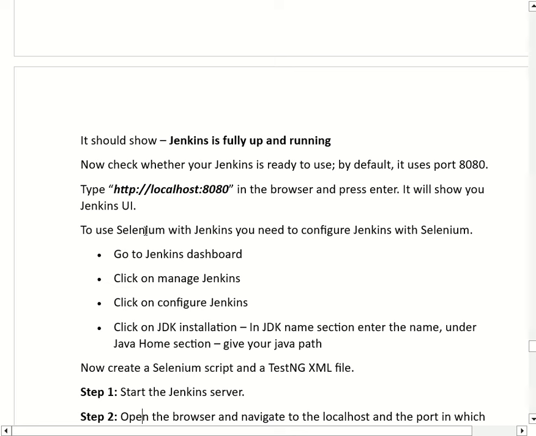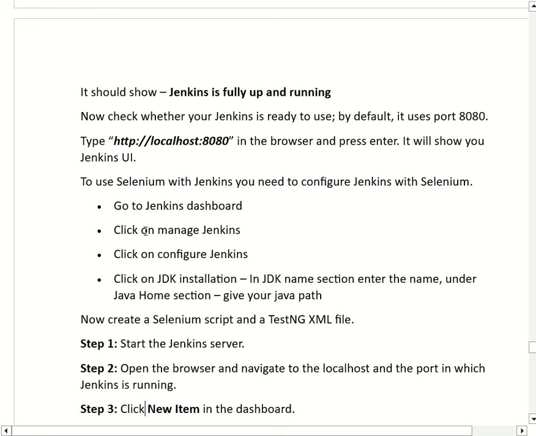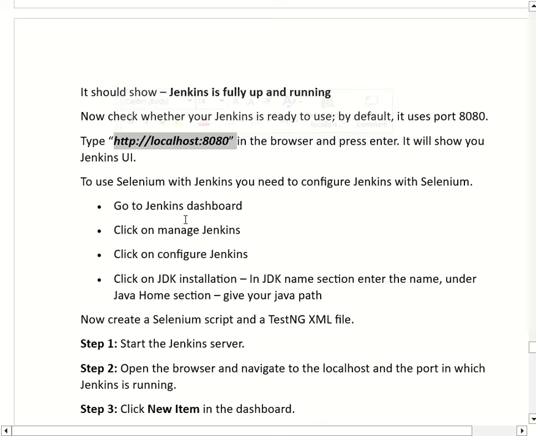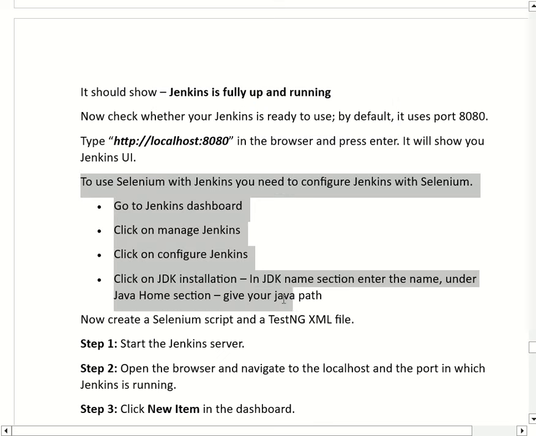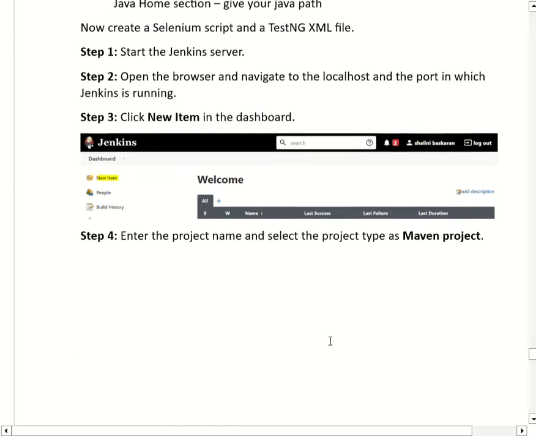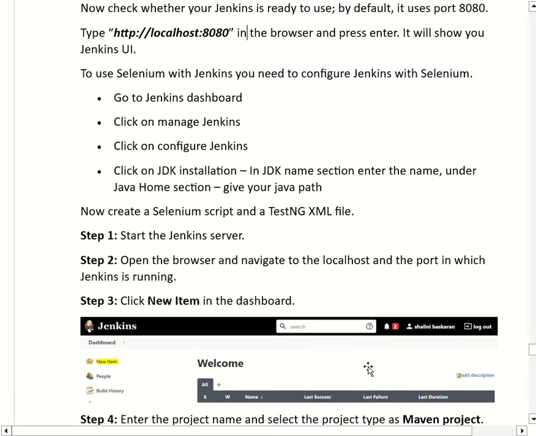After that, it should show that Jenkins is fully up and running. Now we have to check whether Jenkins is ready to use. By default it uses port 8080, so we have to type this URL in our browser and press enter. It will open our Jenkins dashboard.